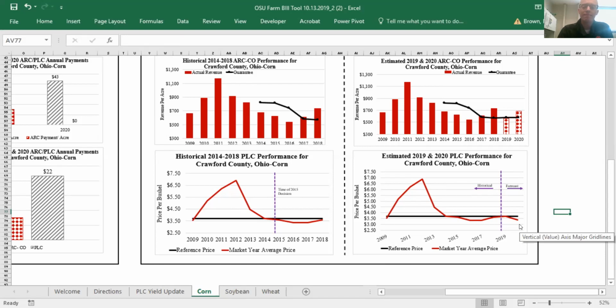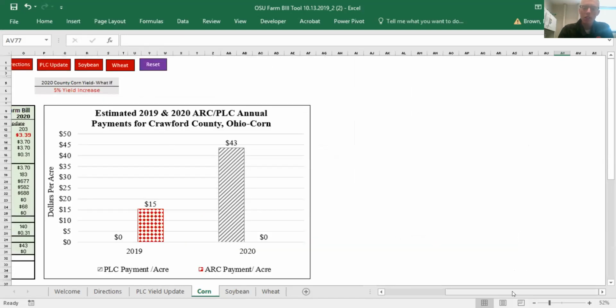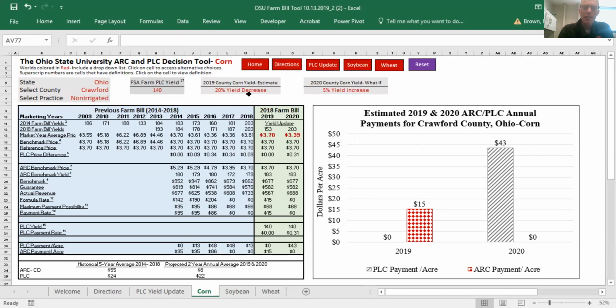370 reference price. If we come back up and we change these assumptions, so let's say that actually corn yields are coming in for our county pretty close to average or pretty close to the trend line yield for our county. We can actually put that 0% change back into the mix. So again, we have that 0 change from average. You'll notice that our program payments go away for 2019, but we're still expecting a PLC payment in 2020 because our marketing price remains below that 370 reference price.